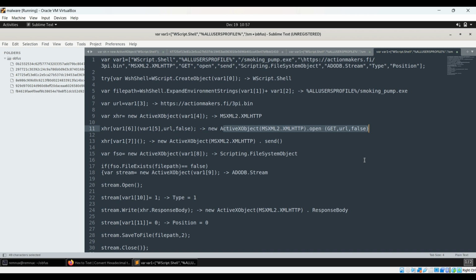It is trying to make a connection to a CNC, command and control server, or maybe it is trying to download from a malicious link, maybe download from the command and control server. It could be anything. They could mean the same thing, or they could be different depending upon what it is trying to achieve.